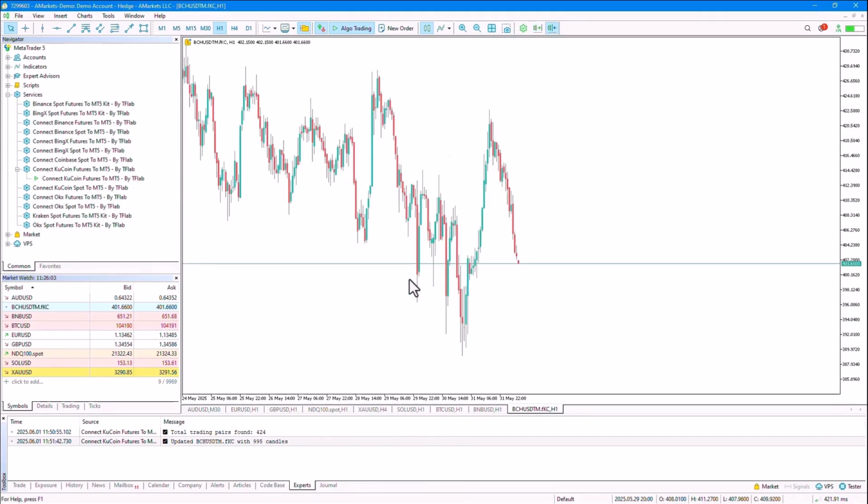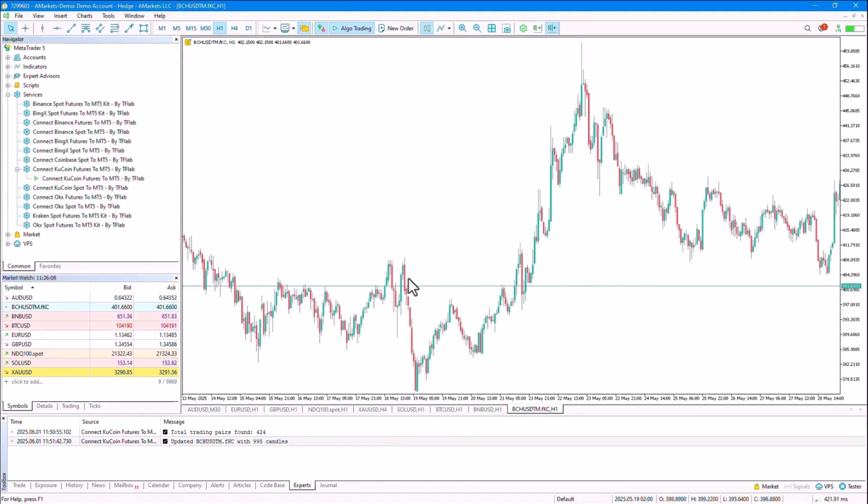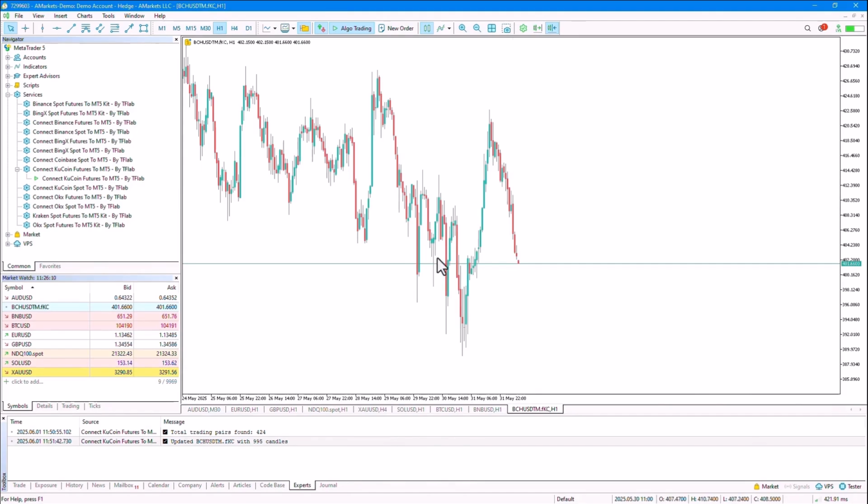This service transfers the coins and pairs available on the KuCoin exchange to MetaTrader 5 so that we can perform our analyses on this platform. This expert advisor receives real-time futures market data through KuCoin's official API and displays them for us as price charts.